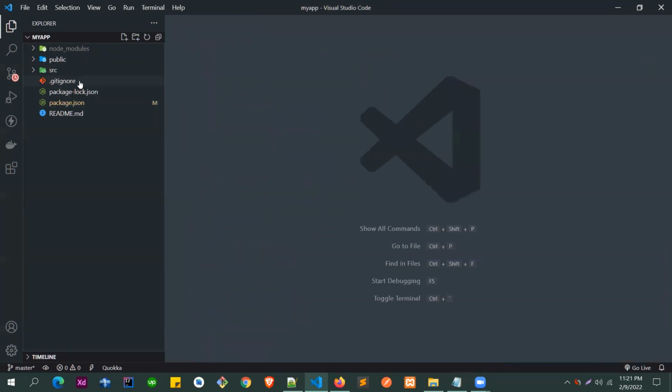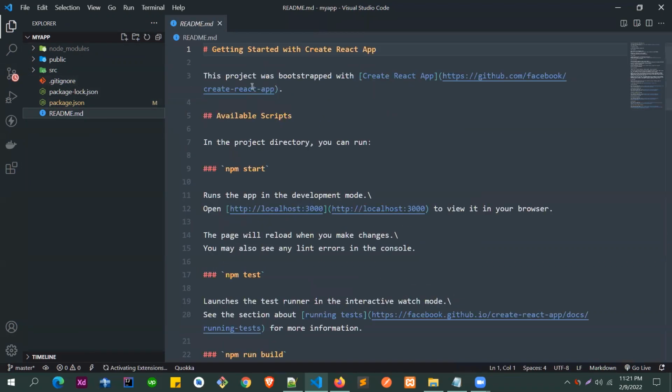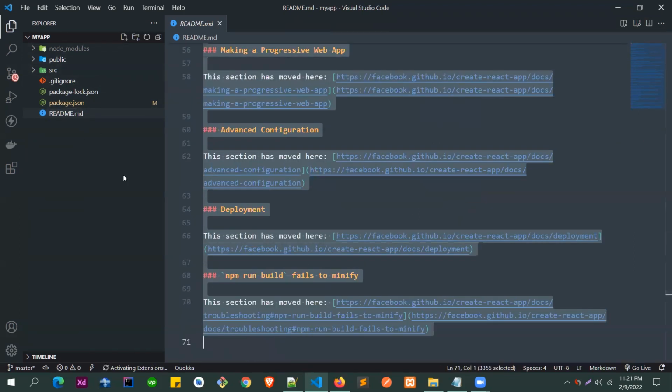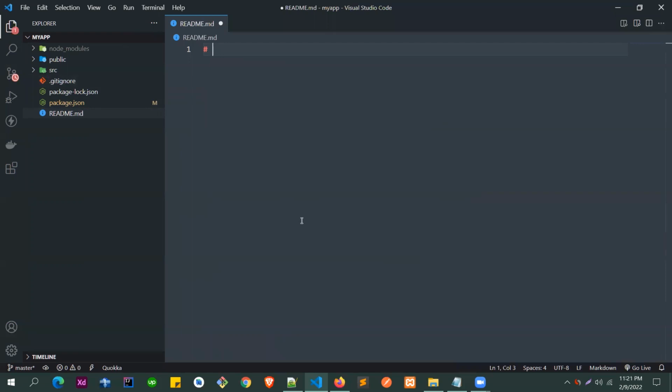And after that, this is a readme file. These are some documentation related to this generated project. We can just delete everything, and we will write our own readme documentation over here. We can say our React app, and we can make a list over here. Whatever we are going to learn today, we are going to write over here, and whatever we are going to learn tomorrow, we are going to write over here.